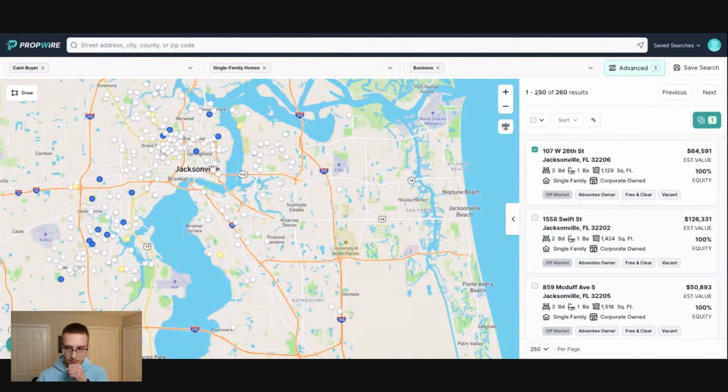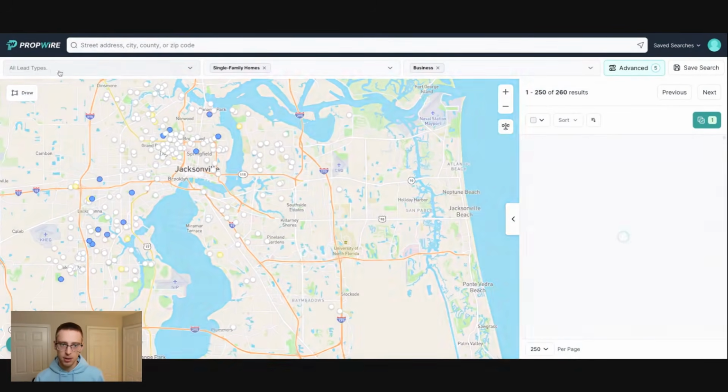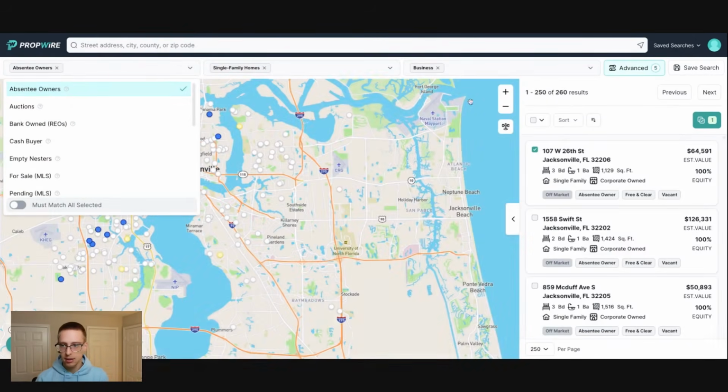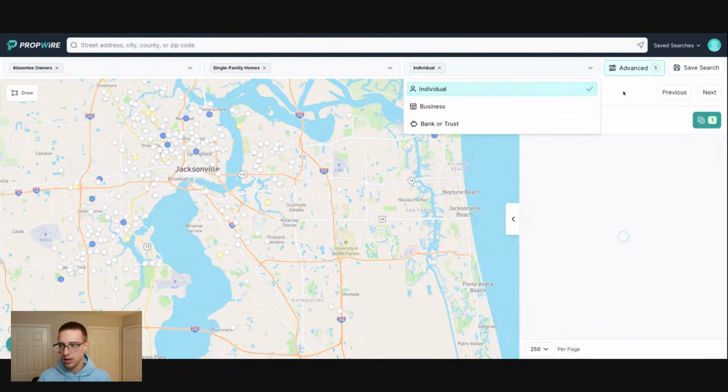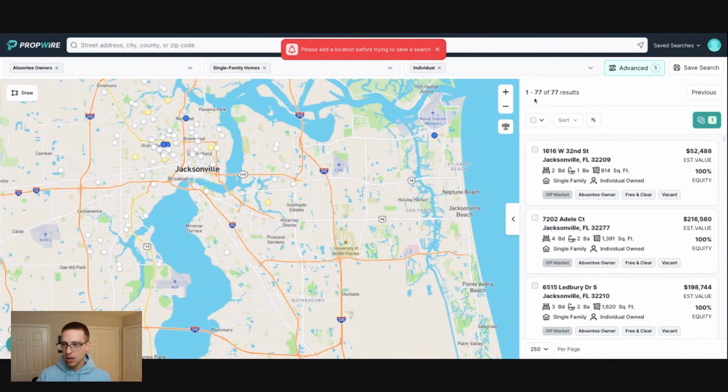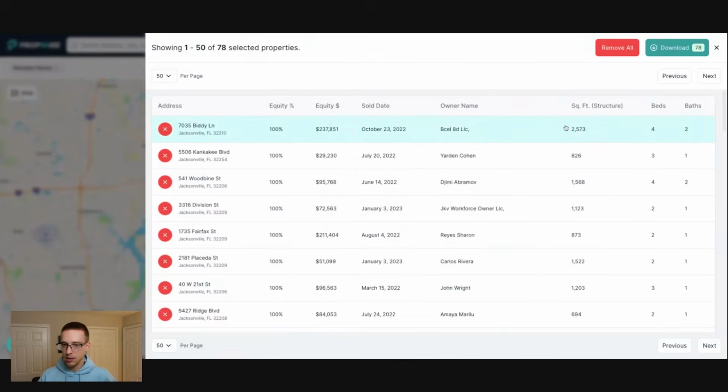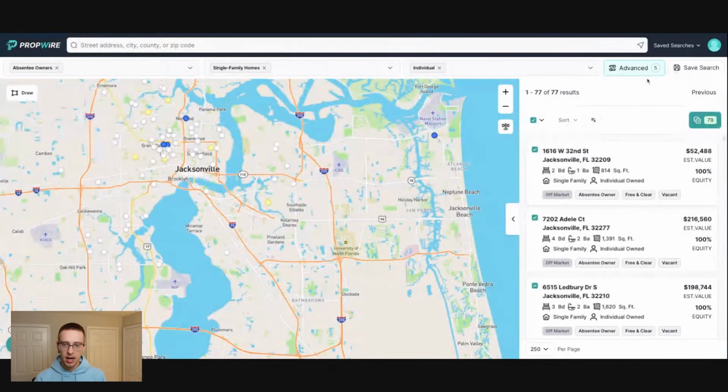So similarly, if you were building out a list, let's say you were building out an absentee owner list, right? And you were looking for absentee owners that were owned by individuals. You have 77 people right here and you can just select all, and then you can add them all to your list and hit download. Now, keep in mind that this is not skip traced information. I believe they are adding skip tracing to this, but that's going to be a paid feature, of course. But just keep in mind that this is strictly tax record information. They don't come with numbers or anything like that.